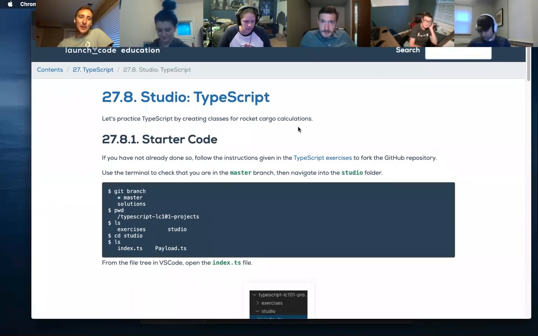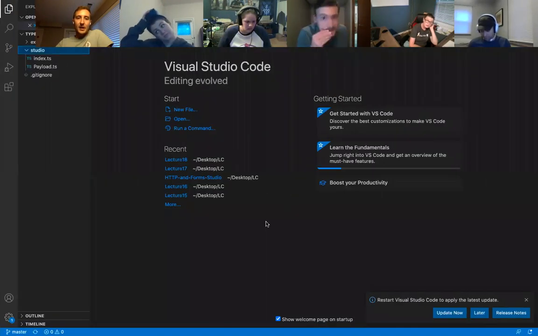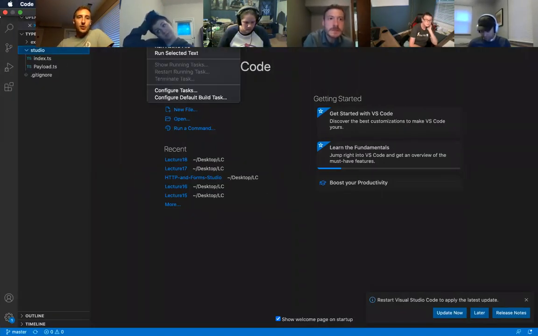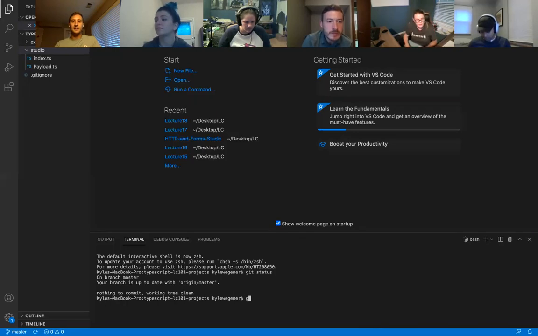Part 1 through 3. All right, so use the terminal to check that you are in the master branch, then navigate into the studio folder. Let's go ahead and make sure of that. I'm going to go up here and say terminal, new terminal. It's going to pop up at the very bottom here. And what I'm going to do is say git status first, just to check out what's going on. Okay, I have that. So I'm going to say git branch to see where I'm at. I see that I am on the master branch.